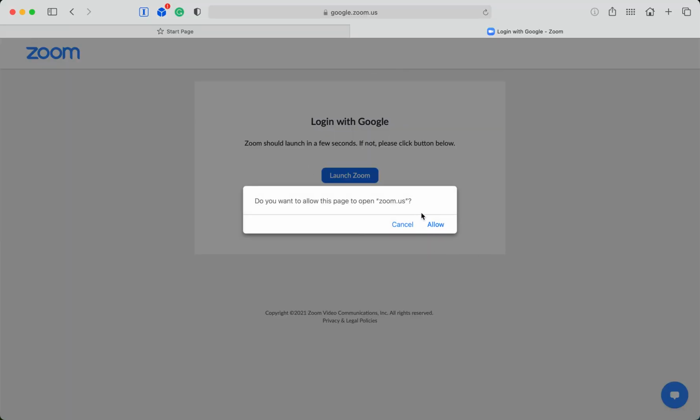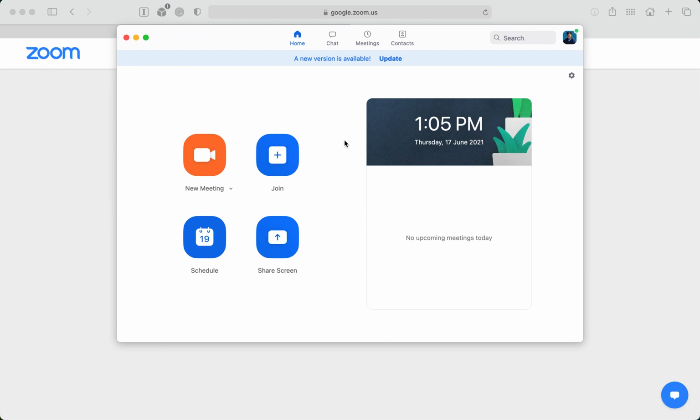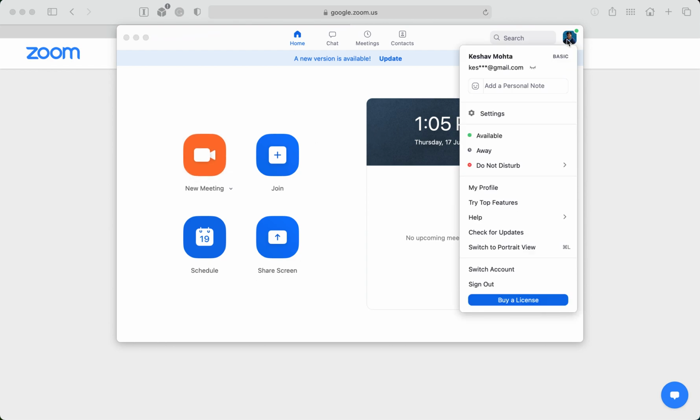And now if a pop-up comes like this, you can just say allow, and Zoom will open up. You'll now be logged into Zoom. So I am now logged into Zoom with my own personal Google account. If you click over here on your photo, you can see it.